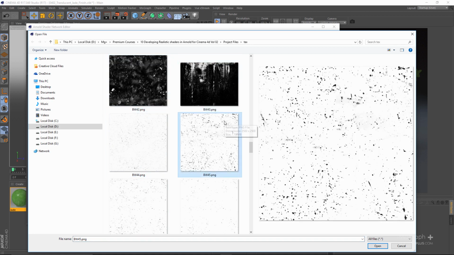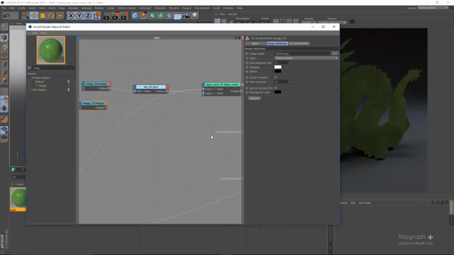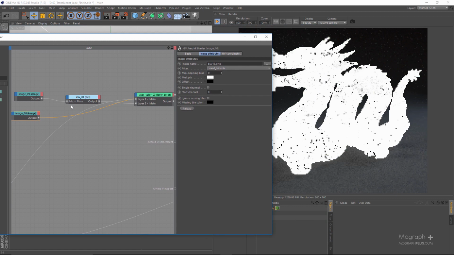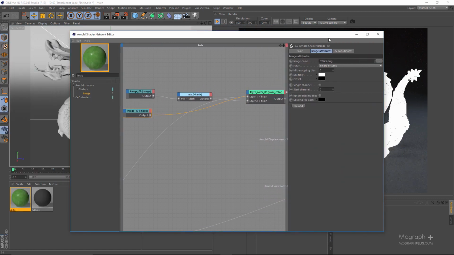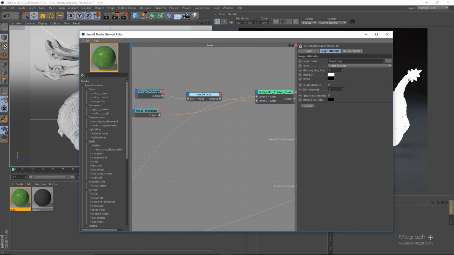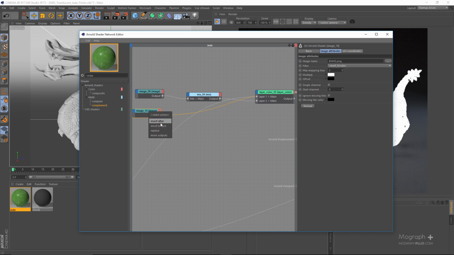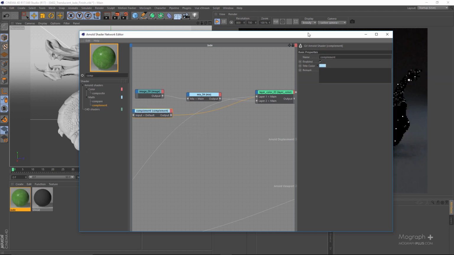I mean, we can use something like this and then invert the image. So right now this is what we're gonna get, and these darker spots are gonna be appearing through this wider section of this image. So we will need to use a complement node to invert the image. So there we go.